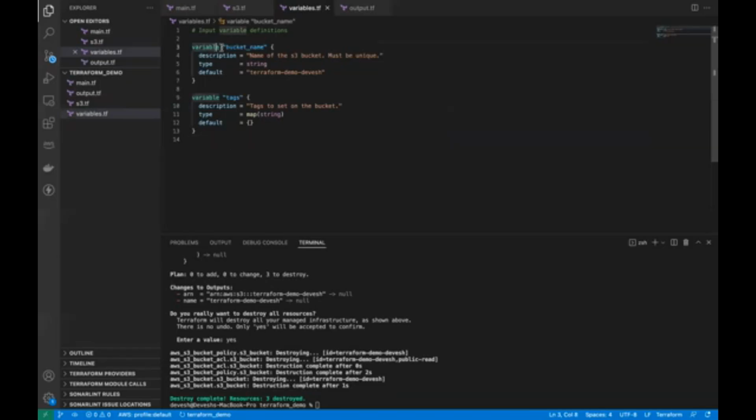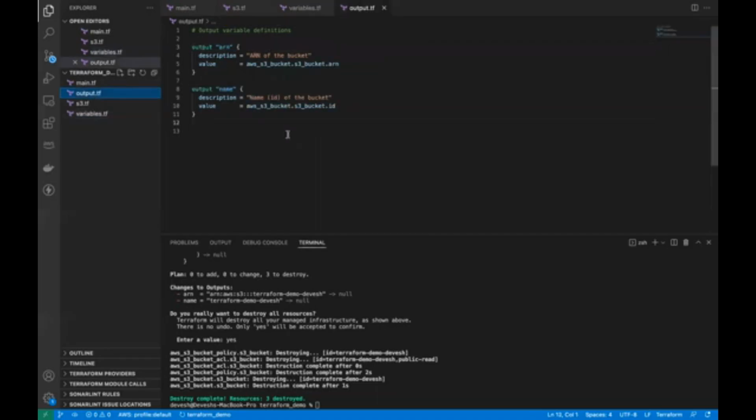So I have created two variables: one is tags and one is bucket name. Using this Terraform script, we are going to create one S3 bucket in our AWS environment. For that, I have created two variables: one is the bucket name and one is the tags that will be required in the tag setting for our S3 bucket. Then we have the output file.